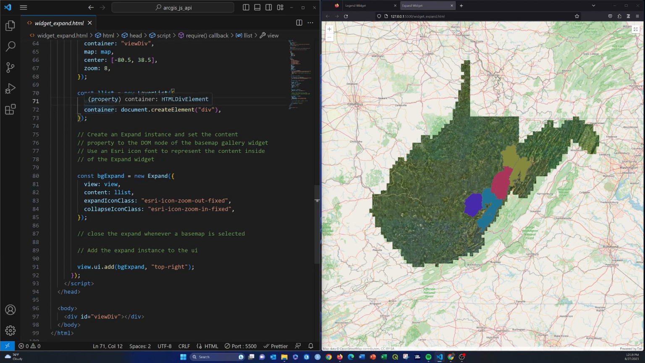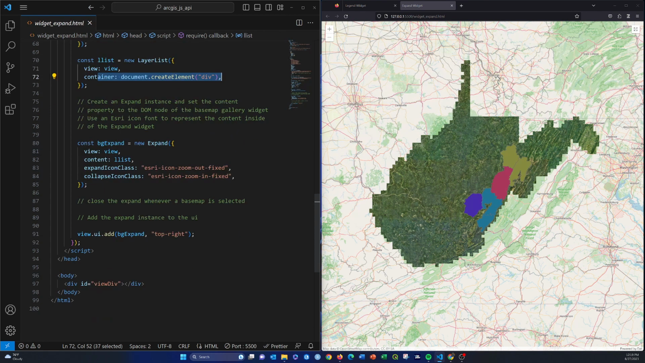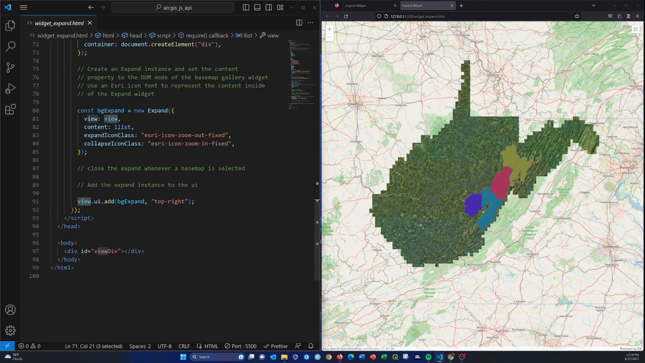So in the view, and then this is the container. And then down here, I set up the expand widget, and I note what I want it to contain. And it's going to contain this layer list object that I created. Basically, this is just creating a div for this object within the viewport.